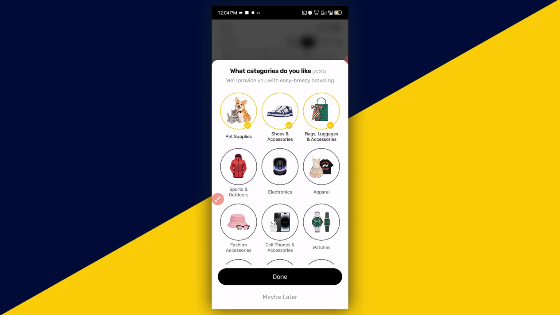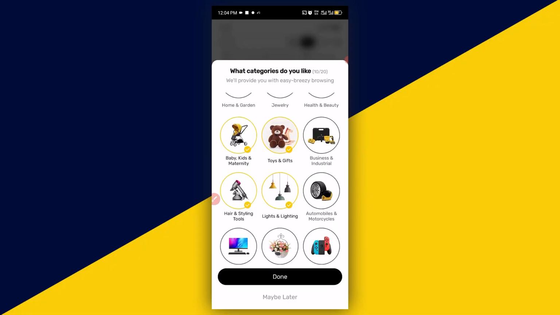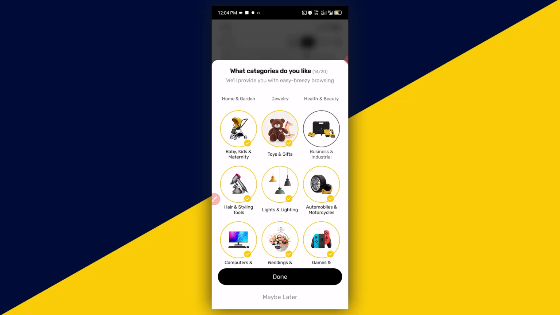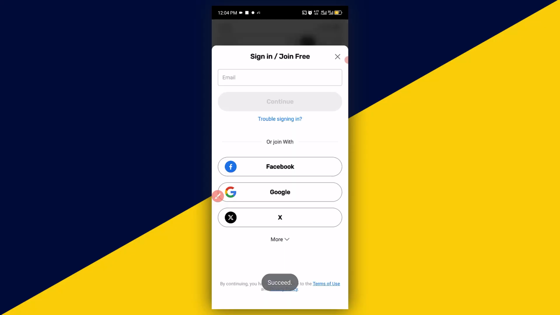Then, what category do you like? You can select as many different product categories as possible right here. So scroll down and choose different types of category. Everything depends on the nature of products you like as far as this is concerned. Go ahead and click done right here, or in this section you can click maybe later.